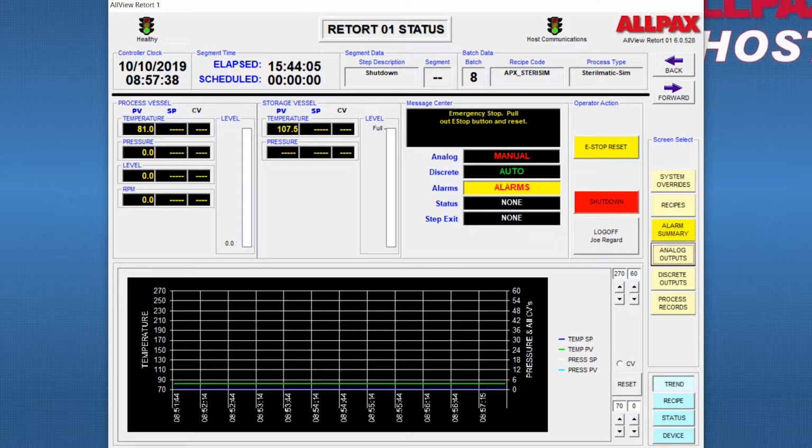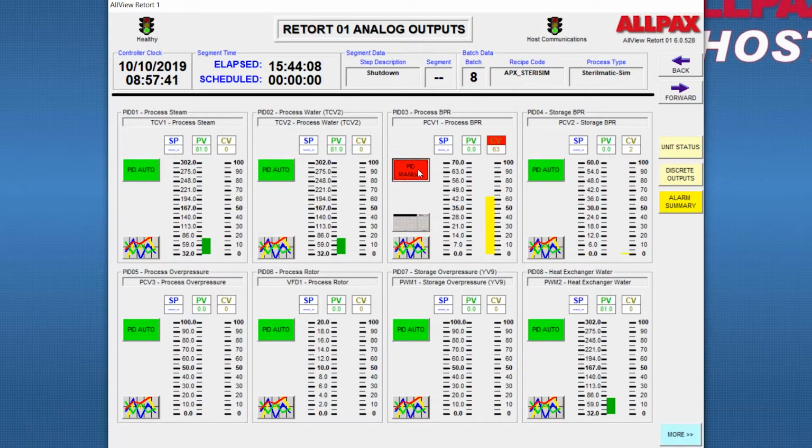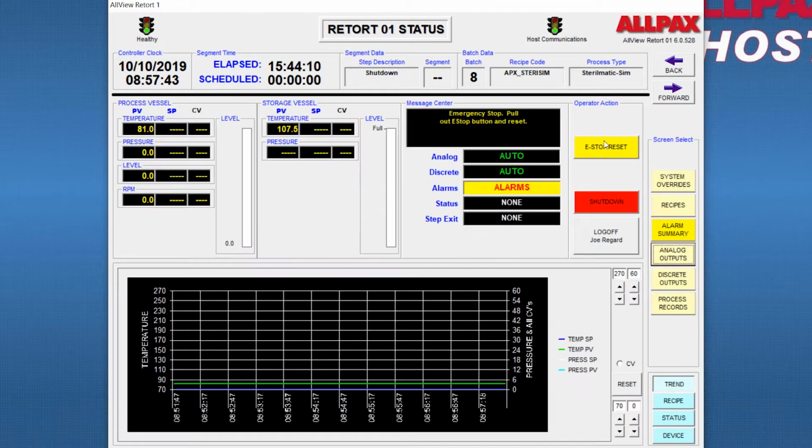So if I go back to that menu and click on manual again, you'll see that's gone back to auto mode. It works the same way for the discrete valves.